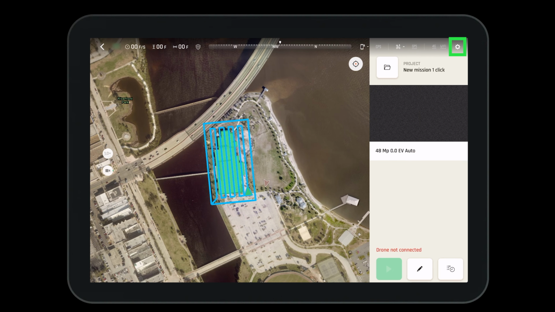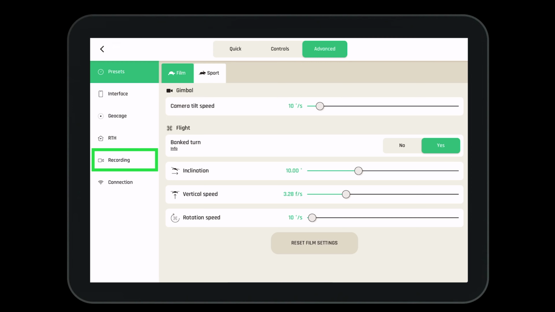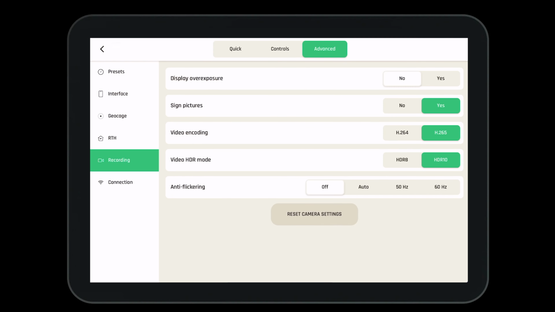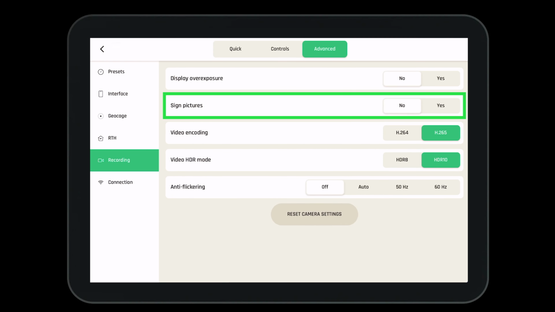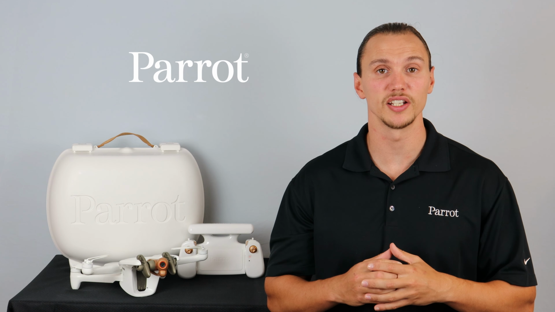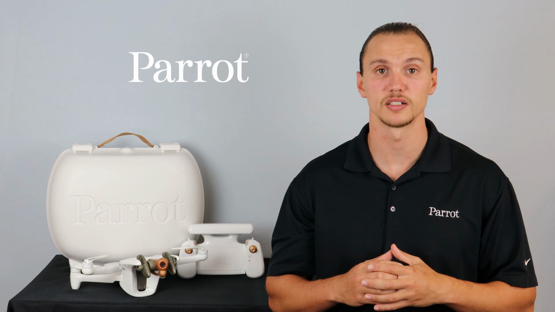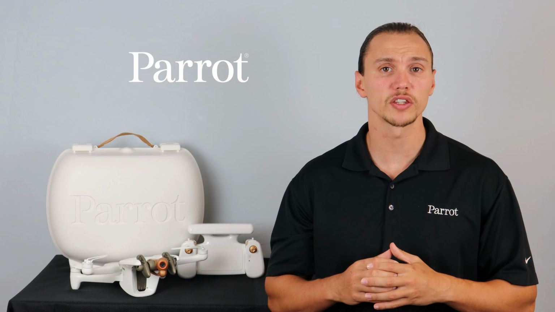If you do not want your pictures to be digitally signed, go to the Settings menu, then go to Advanced, then select Recording. Where it says Sign Pictures, you can turn this to No. If you are using Pix4D Cloud to process your images, you'll see that verified images only have been used to create your 3D model. You should now have a good understanding of the different photogrammetry projects found in the FreeFlight 7 application. In the next video, we'll walk through Touch and Fly.